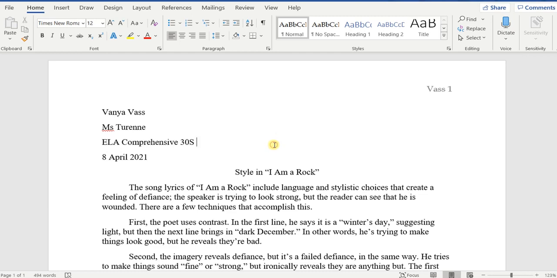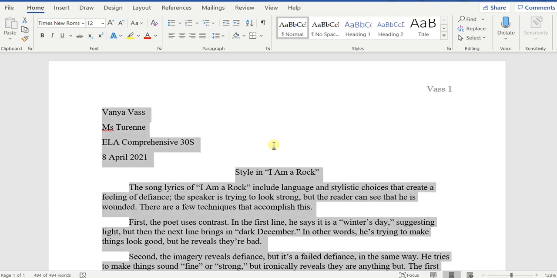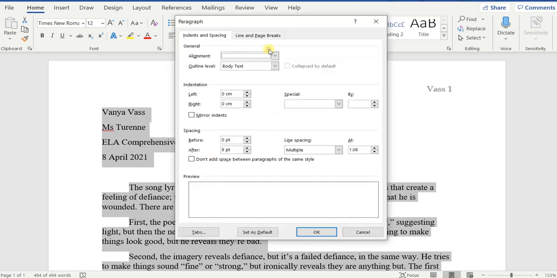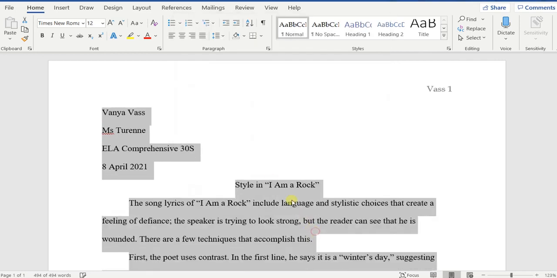So we want to, again, press Control-A to select all, and we're going to change the line spacing so that it is consistent throughout completely. So line spacing is the third option that we can deal with in this section here. We're going to select double, and we're going to get rid of this extra space here and send it down to 0 and click OK.